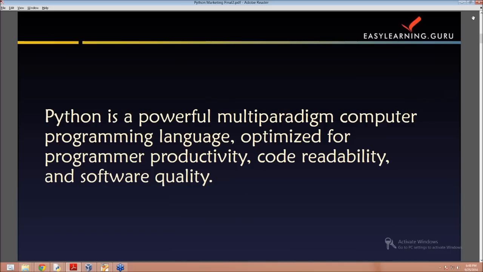Python is a powerful multi-paradigm computer programming language. It is optimized for programming productivity, code readability, and software quality. Python is a language that lets you work more quickly and integrate your system more effectively. You can learn to use Python and can see almost immediate gains in productivity and lower maintenance cost. Now let's see the gems of Python.